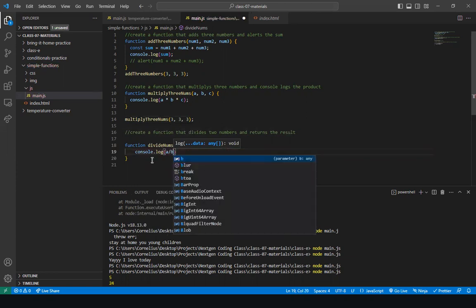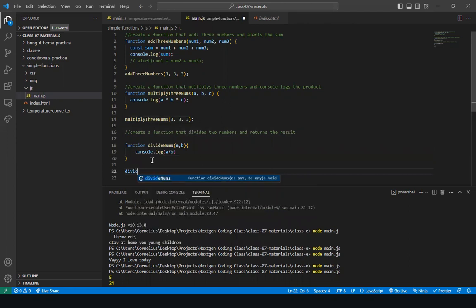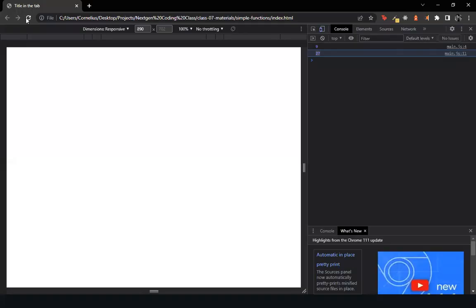So if we call this function divideNums and we pass in the arguments, let's say 10 and 3, we expect it to be about 3. So let's run this. Okay, so it's 3.33333. So we can see that this is working.